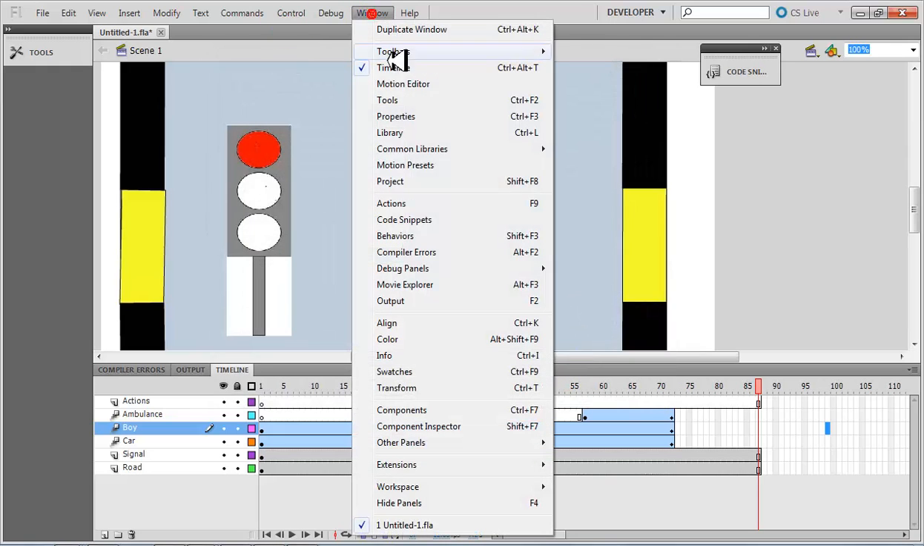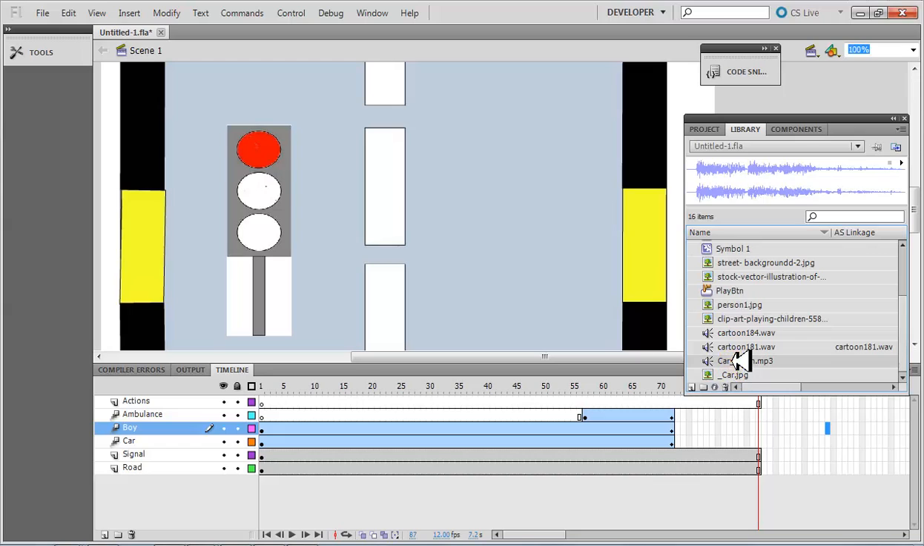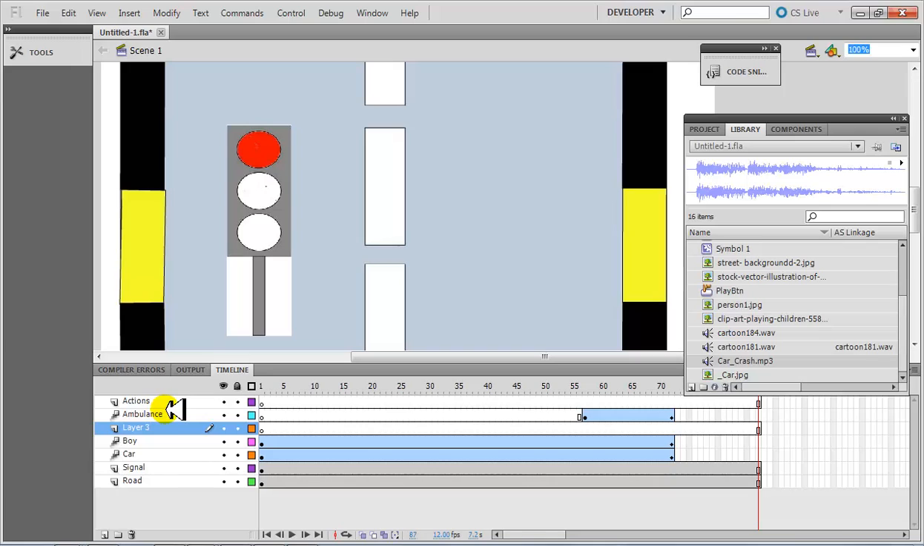The next thing you will see is the sound will be available in your library, car crash, and you can play it from here just to test before adding it to the actual scene. That's the sound I've got. So in order to have this on the scene, I need a new layer, and I'll give it the name sound, because here is where I will place my sound.